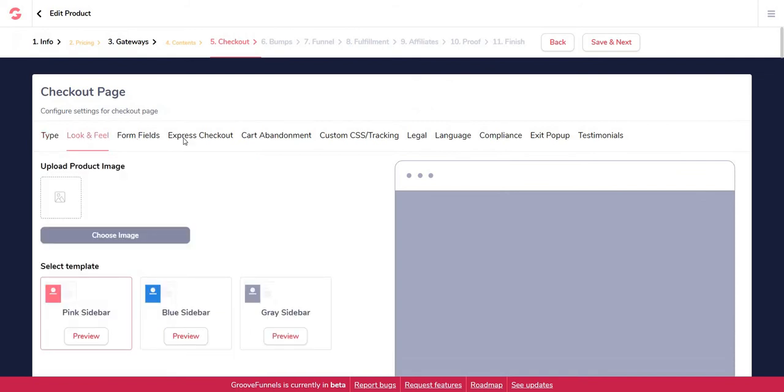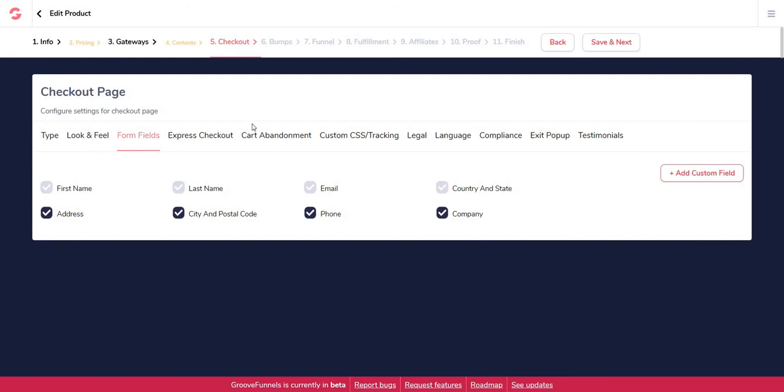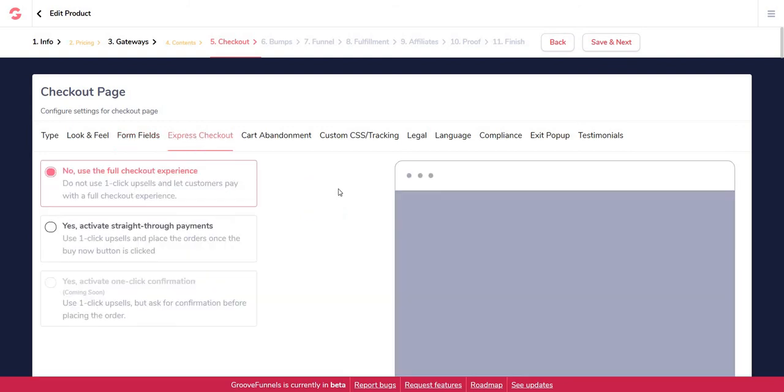Aside from the look and feel, there are just a few things that you can choose. I imagine it's going to be a little bit more advanced. Form fields is going to be important. You can also add custom fields. Depending on what you're selling, you might not need many of these. Okay, express checkout. Do not use one-click upsells and let customers pay with a full checkout experience, or you can utilize one-click upsells. So they are going to have this, which is awesome.